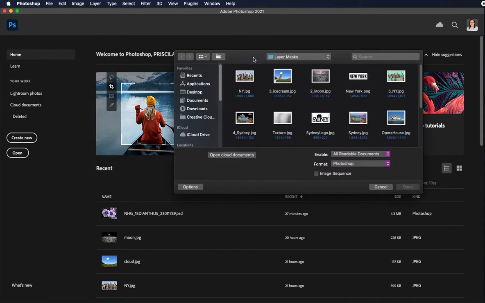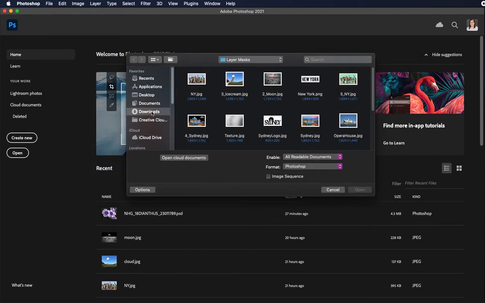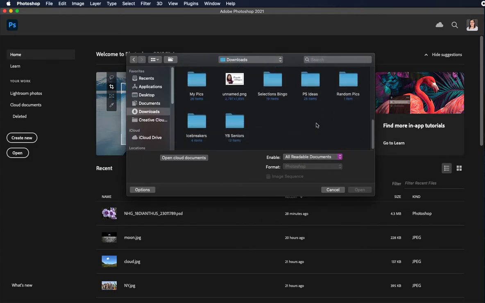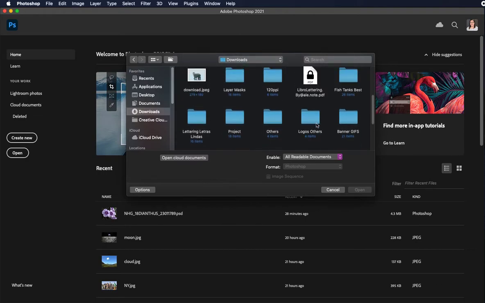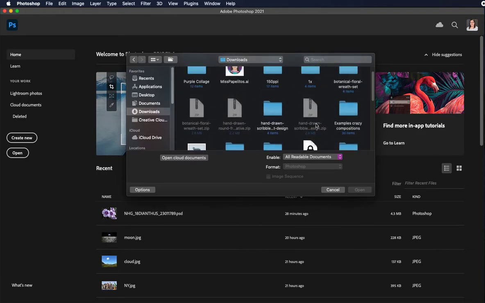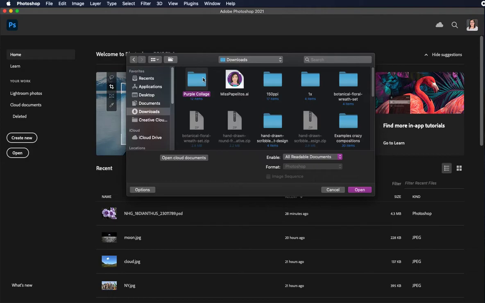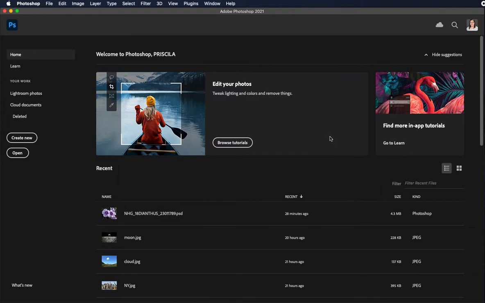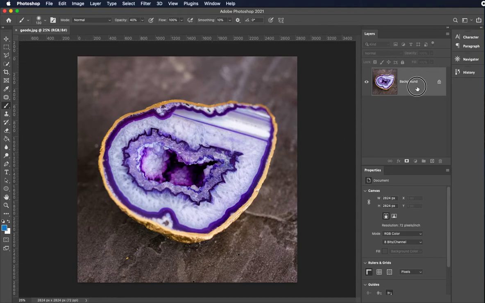So once you're there, you will search for the image that you are going to use, which I have over here. Hold on, where did I leave it? Here? I'm going to use the one called Geode, this one over here, okay? So we are just going to open the image directly in Photoshop. Now, one thing that you notice here is that when we open the image, Photoshop creates a background layer, okay?